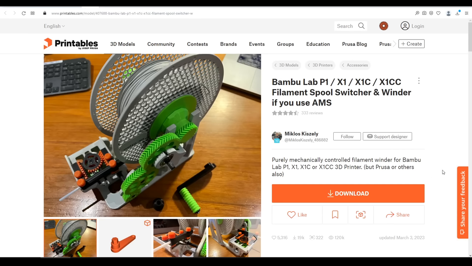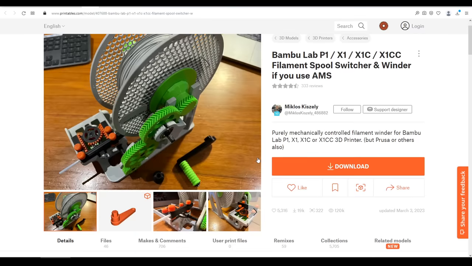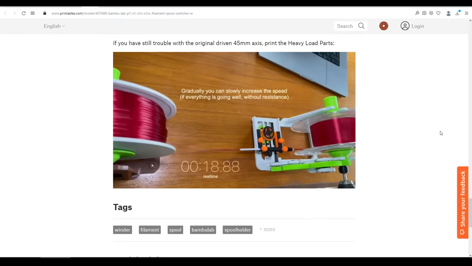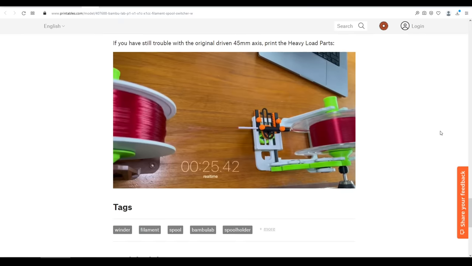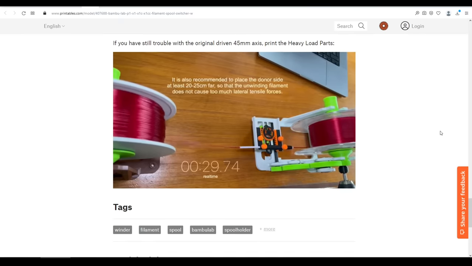Fortunately, the community provides some great solutions for this. The most elaborate and quite frankly a piece of art is this filament spool switcher and winder by Miklos Kazeli. We load up the two spools and then use a drill to turn the mechanism, and this will move the filament feed back and forth for a perfect wind. I find this absolutely mesmerizing to watch, but it is quite an involved print with many components.